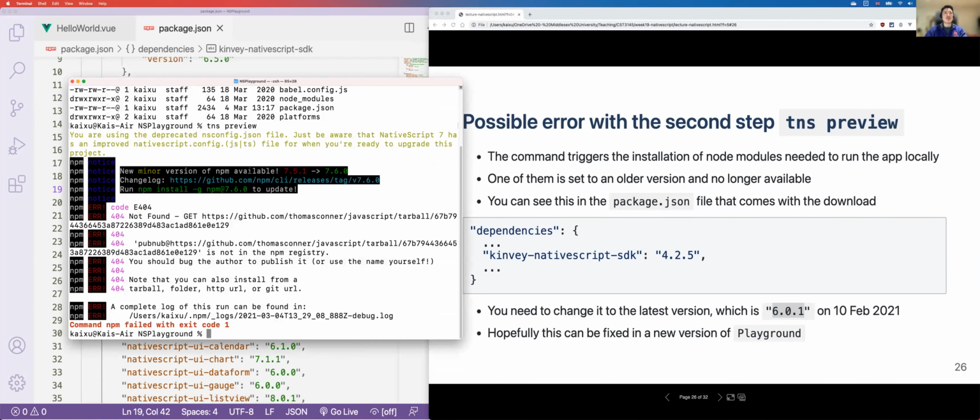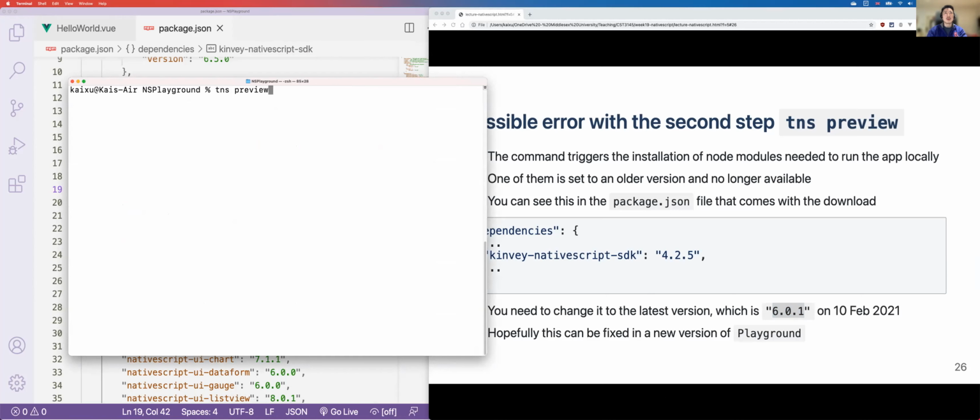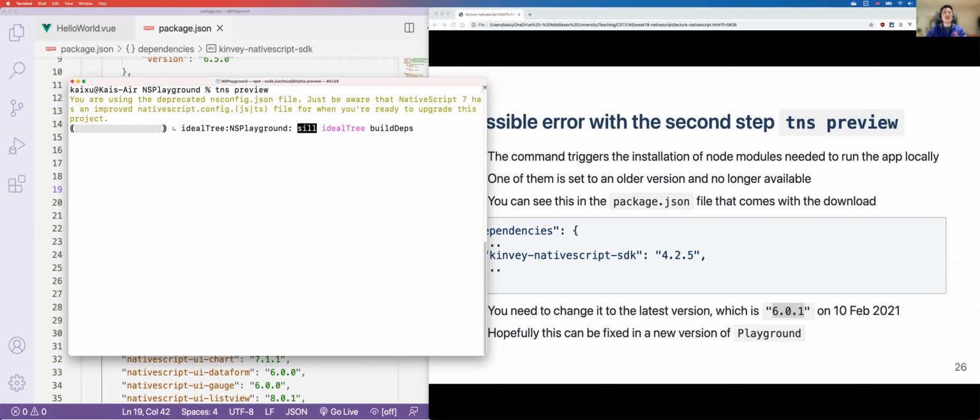Okay, so that's what I did before, which I had an error. If I run the same command again, so tns preview. Okay, and again, they try to download all the node modules that are required. The first time will take a little bit of time, and last time because I didn't finish everything, it will still take a while to do everything. And then once you've done it the first time, after that, it will become much faster.